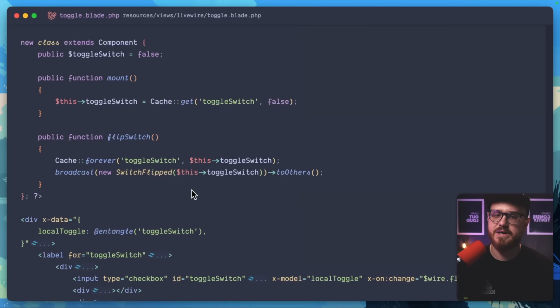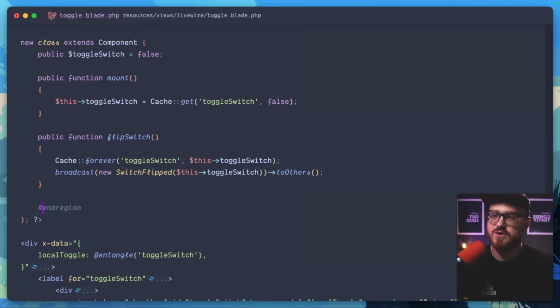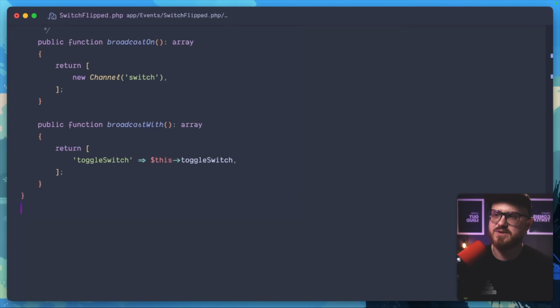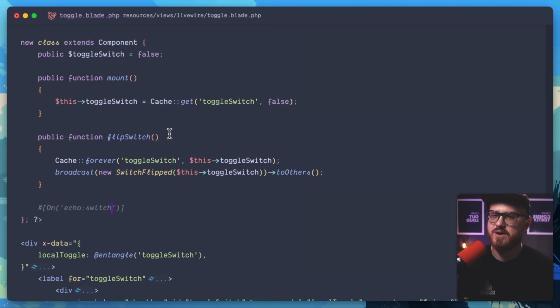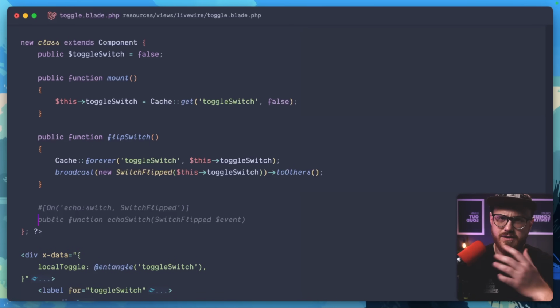So what we can do is, we need to listen for when the switch is flipped. And what we can do is put this attribute in Livewire. We can say on, and then we'll say echo switch. Again, that's the channel that we set up in switch flipped. We're listening to this channel. So on echo switch, we're going to listen for the switch flipped event. Okay, now anything below this attribute, it means that we can run this.